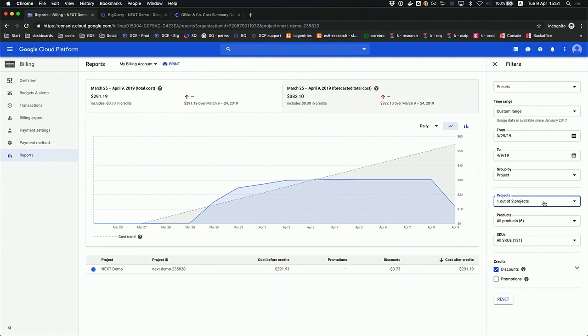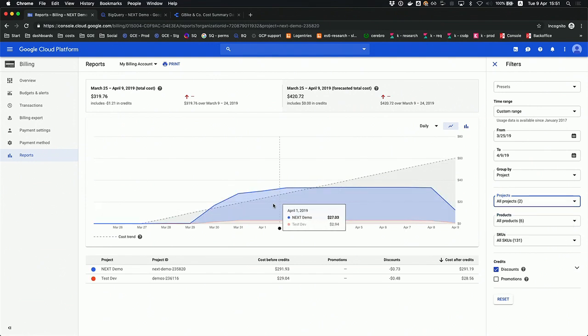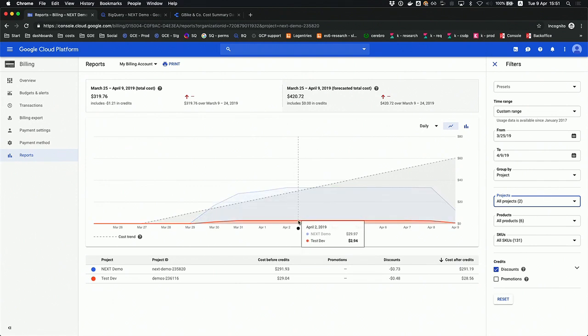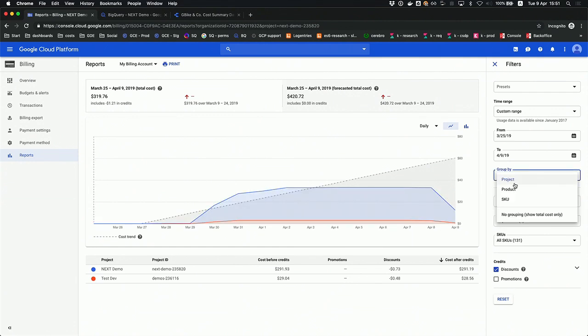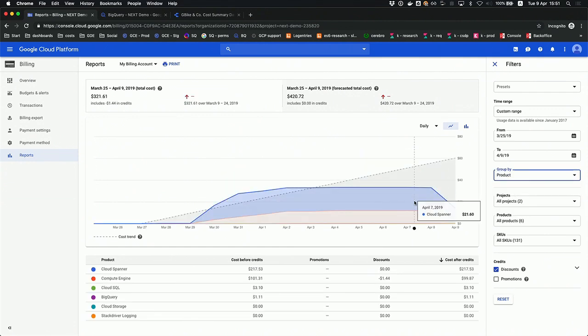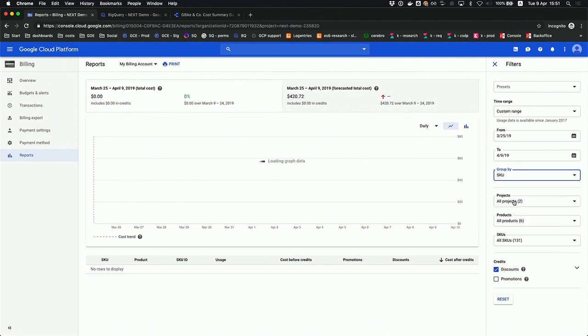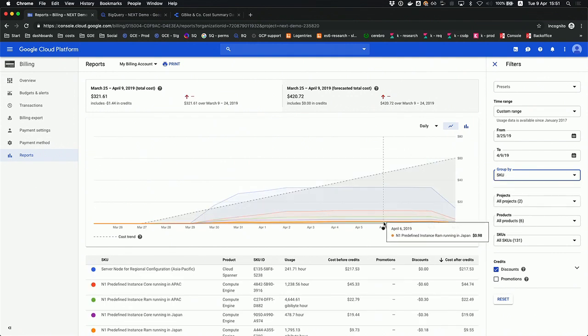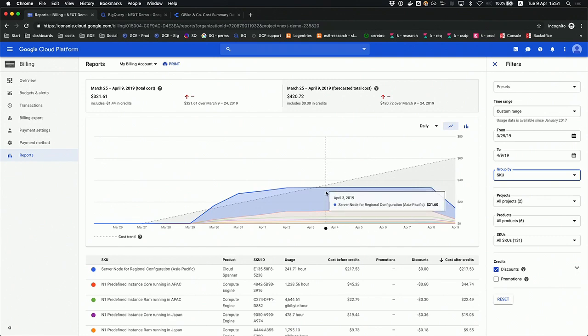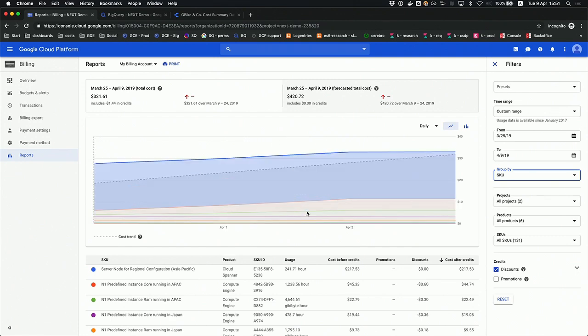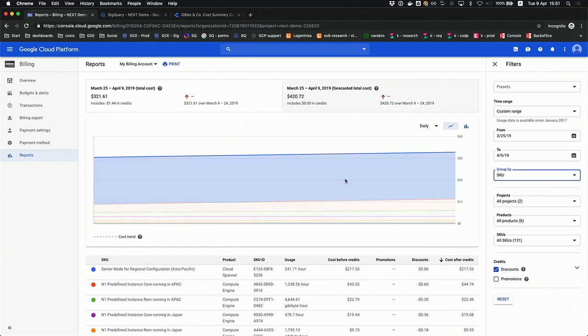So over here, in the projects, I can actually expand this to include multiple projects. You can see this blue line being my production project, the next demo, my orange line being the test dev. I can also, instead of grouping it by project, group it by product. You can see that the majority of my cost is going to Spanner, and then I have some GCE. I can further break it down by SKU, so I can find out exactly what my spends are over time. And I can even do some advanced drill down to get a clearer picture of what the spend looks like.